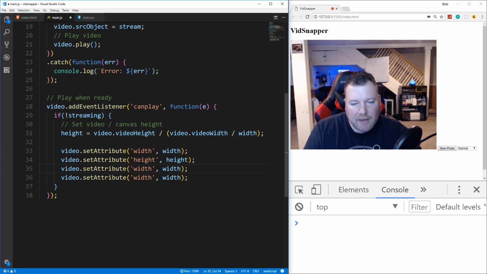Alright, so we're just dynamically setting the attributes of the video. And then we want to do the same thing with the canvas. Okay, remember we have that canvas element. We want to set the width of that, and we want to set the height, so we want to change this to height.